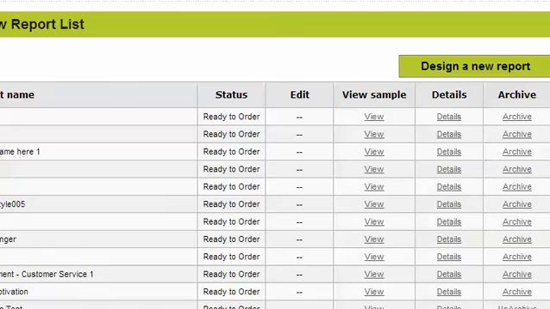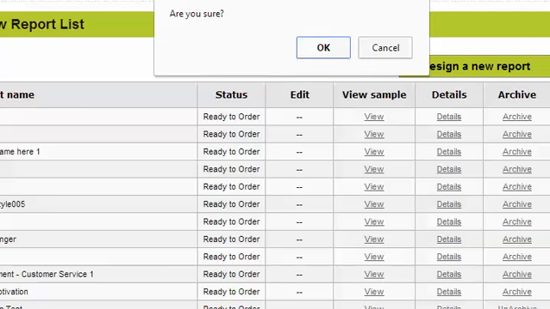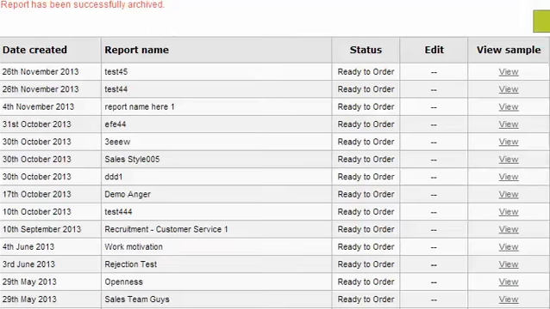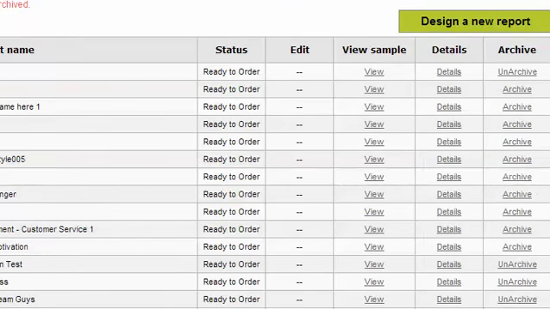However, if you think this is something that you no longer are using, then you can simply archive it. So just click on the archive button, it asks if you're sure, say OK, and that is then in the archive. Now, you'll see that it now says unarchive, which means you can retrieve it back from the archive.